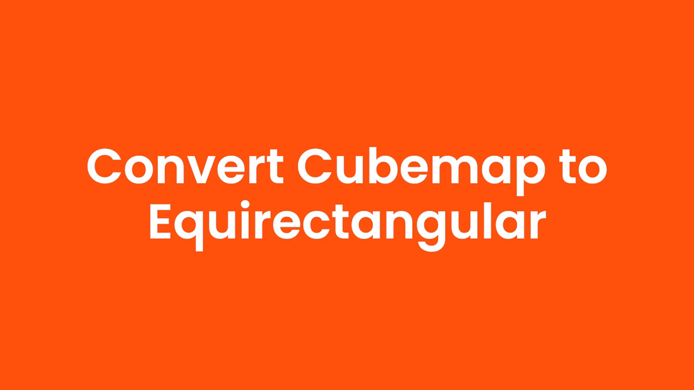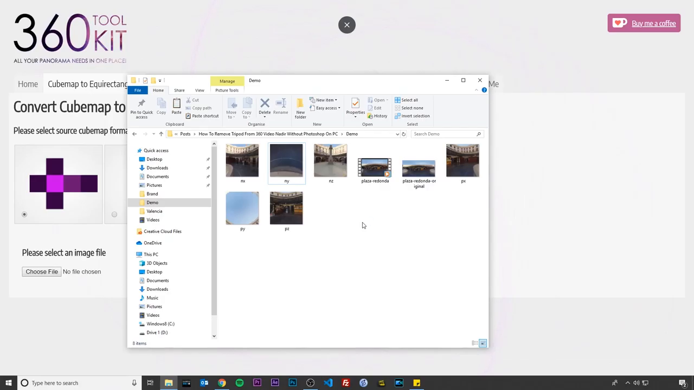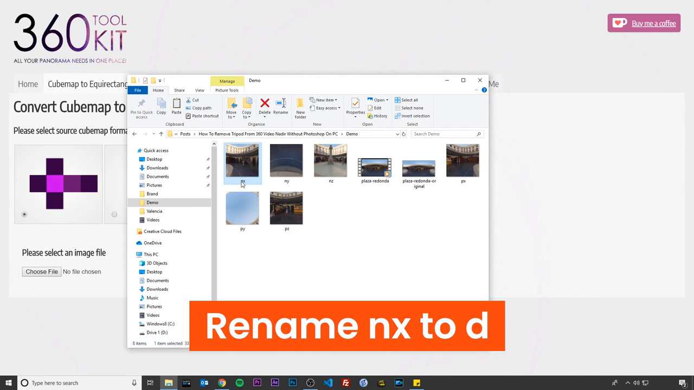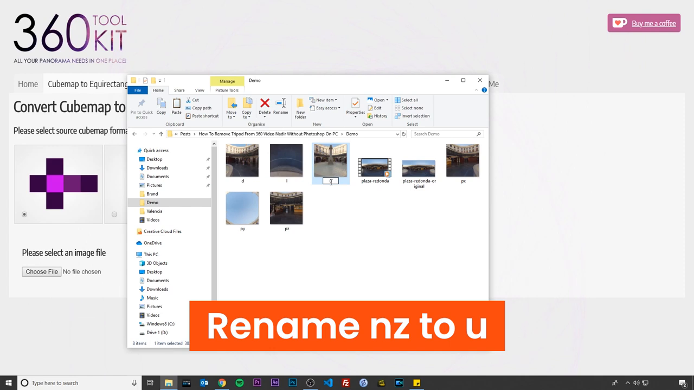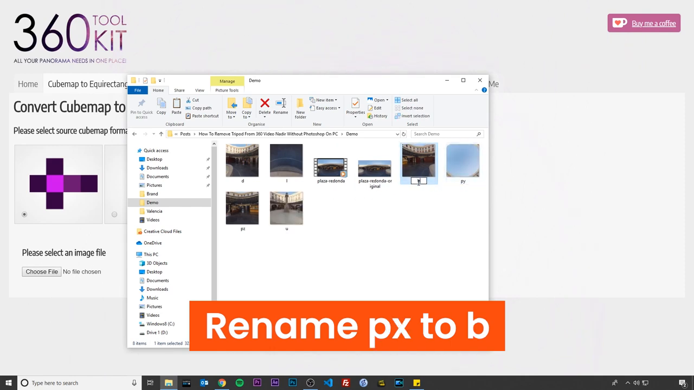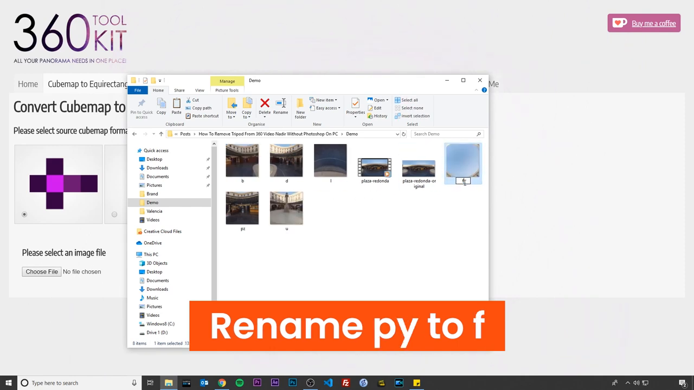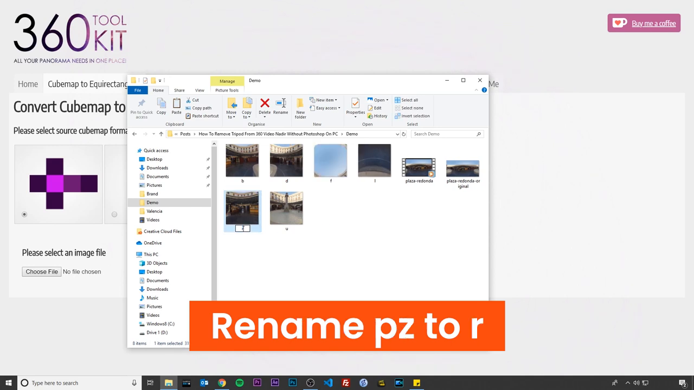Convert Cubemap to Equirectangular. Now you need to convert the Cubemap back into an Equirectangular photo so you can overlay the photo with the tripod removed onto your original 360 video. To do this, you first need to rename the 6 photos so the software can correctly convert your Cubemap back into an Equirectangular. So rename NX to D, NY to L, NZ to U, PX to B, PY to F, and PZ to R.